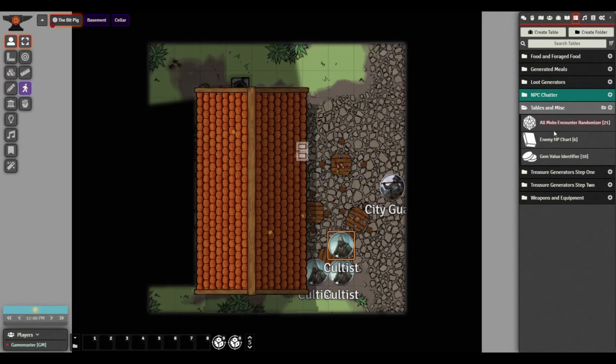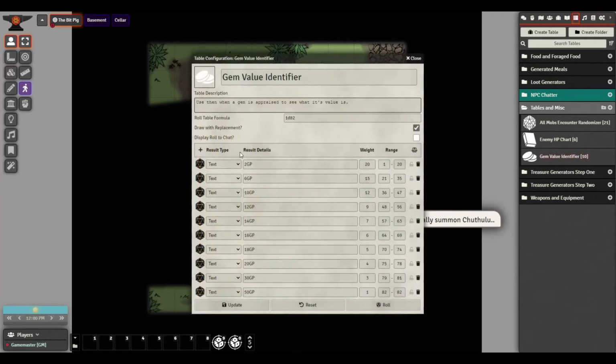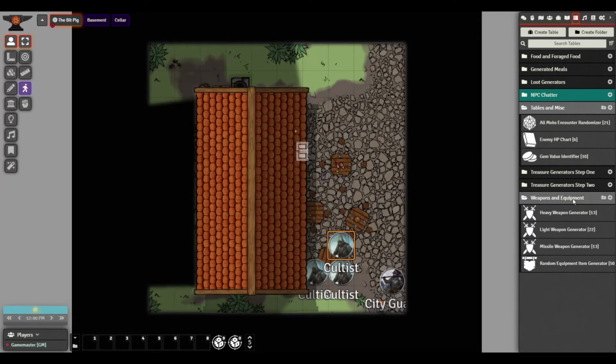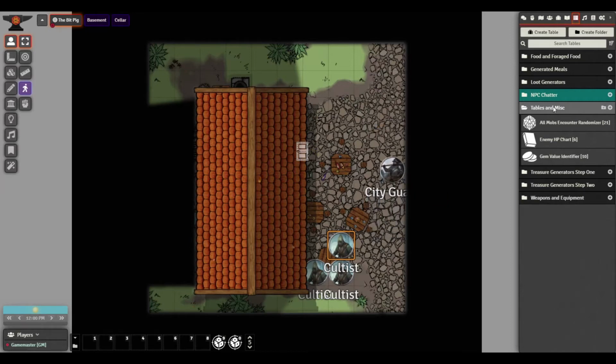And then your gem values. When you find a gem, you can roll to see what its value is. That gem would be 12 gold pieces, so you'd add 12 gold pieces to your gold value when you sold that gem. And if you need heavy weapon specific, light weapon, missile weapon, or a random equipment item, you can generate them in this. And there's generators for them too.